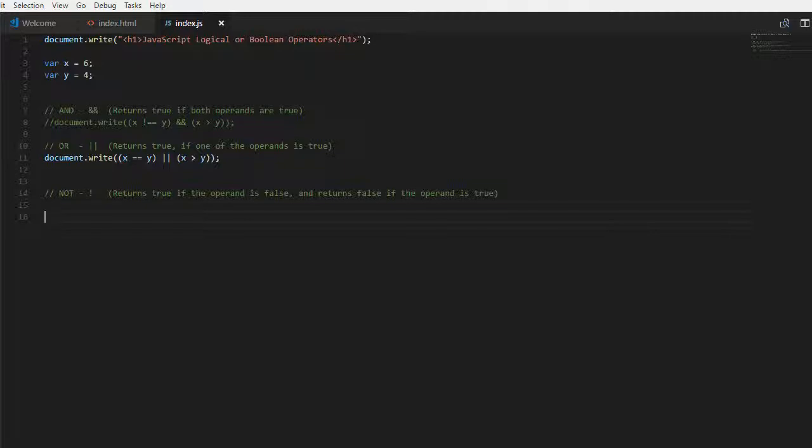All right, here it returns true only if both are true, and here it returns true if one of them is true. And if you see here, you'll see that x is equal to y. This is not true, all right? It's not true because x is 6 and y is 4. And we have here x is greater than y, so x is really greater than y. It's true, so this one is true and this one is false. So it returns true because it just needs one of them to be true. Do you get it?